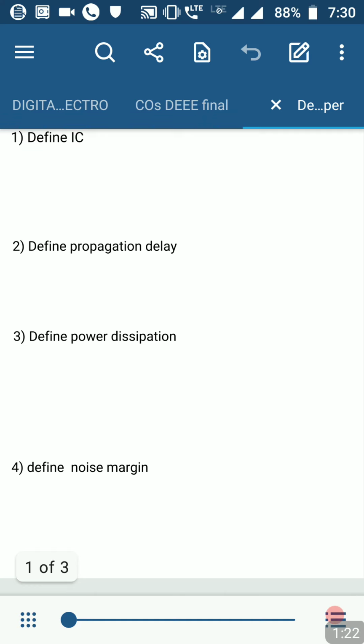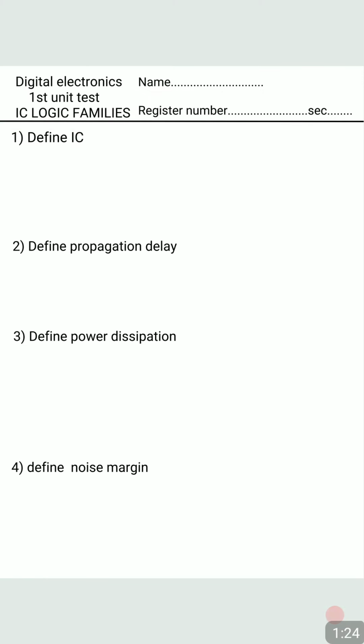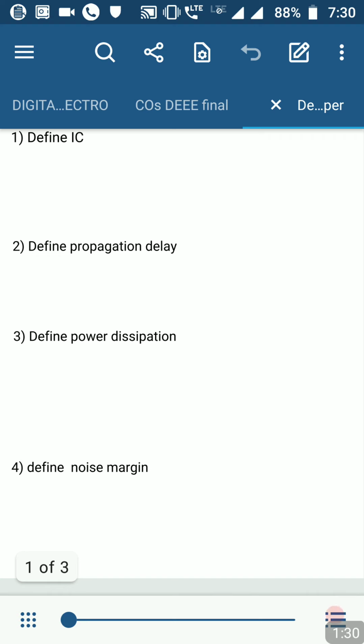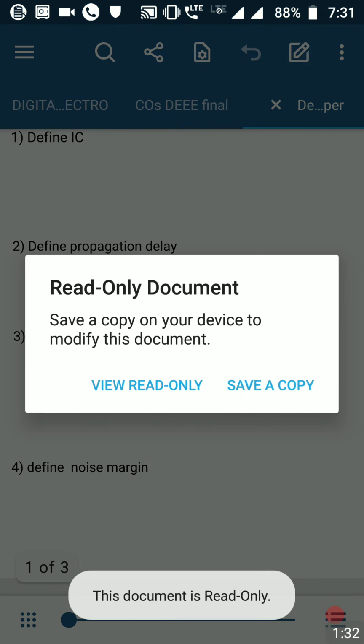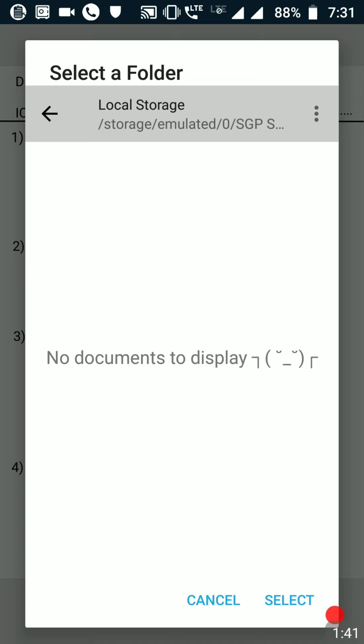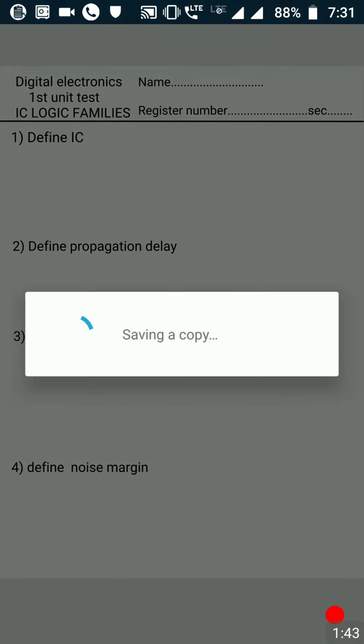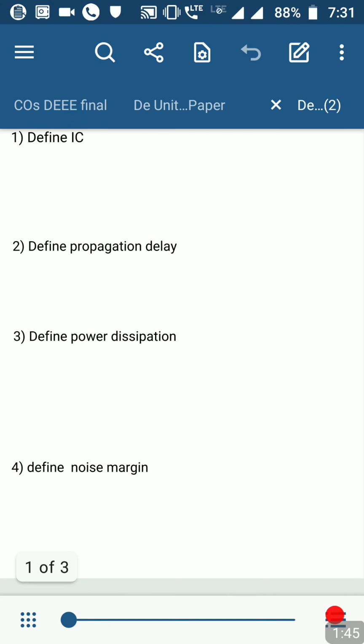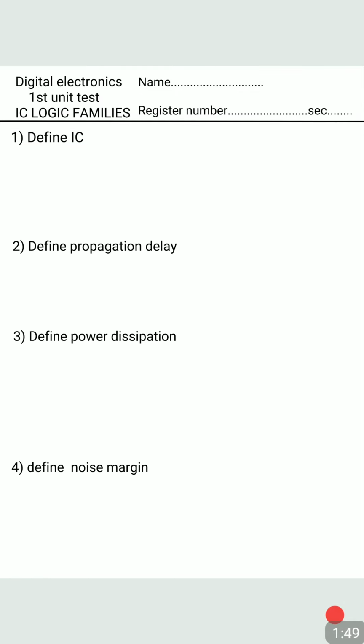So I have landed on the question paper page. Once I touch my finger somewhere in the middle of the question paper, I will get this option called edit, the second option from the right corner. Just save a copy for yourself. Select some storage place where you're going to store it. Then you can click on this edit button.